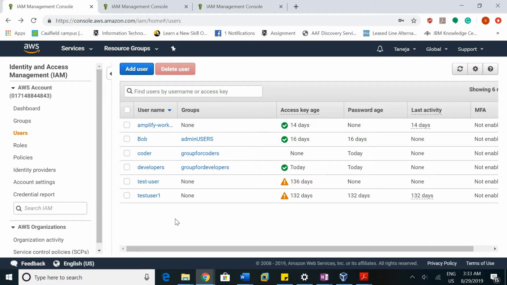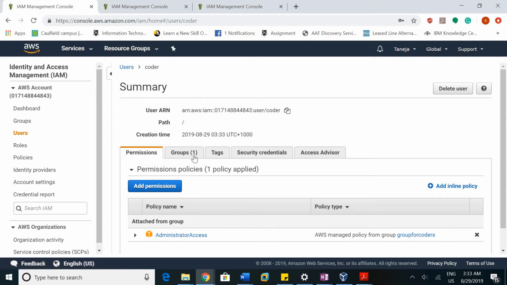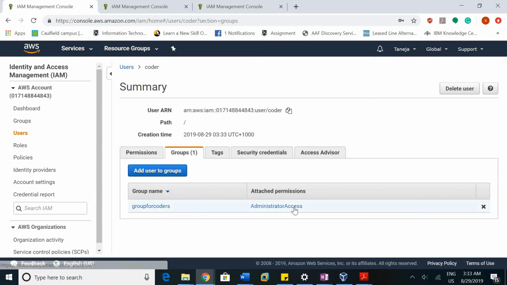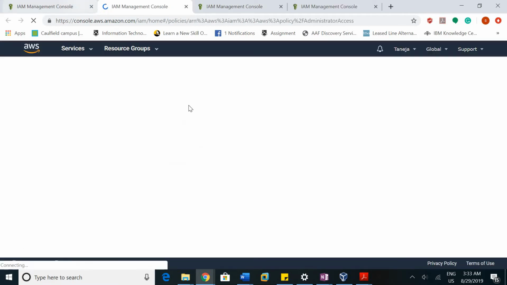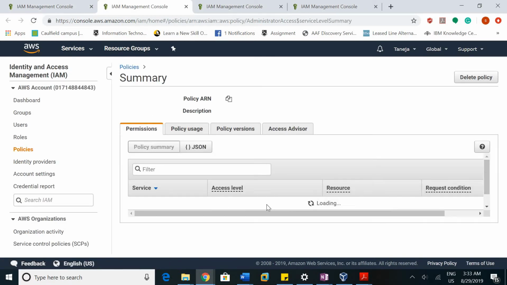I'll show you the way the account has been created. I created this account, coder, and it is assigned to a group called group for coders. You can see it over here, in the groups, it is assigned to this particular group with the permissions. So what exactly are these permissions? This permission is basically a JSON file which I'll be discussing in my later videos.